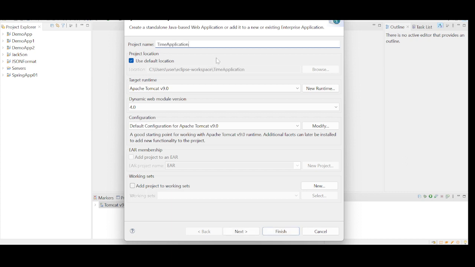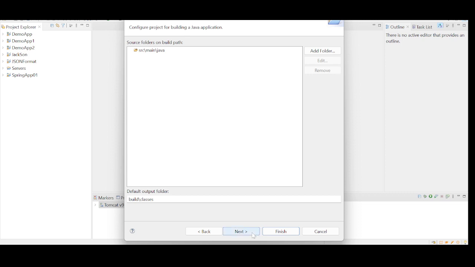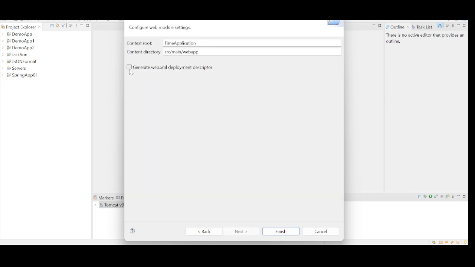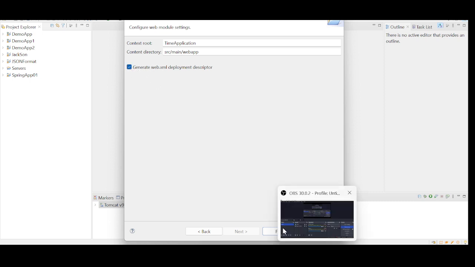So that is the agenda. I am taking TimeApplication, right? Click on next. Click on next. And please make sure that you are checking this Generate web.xml deployment descriptor, because in this web.xml file, you are going to specify the servlet information. The servlet information is like the URL information that we are going to see now. Once again, please ensure that this box is checked and click on finish.